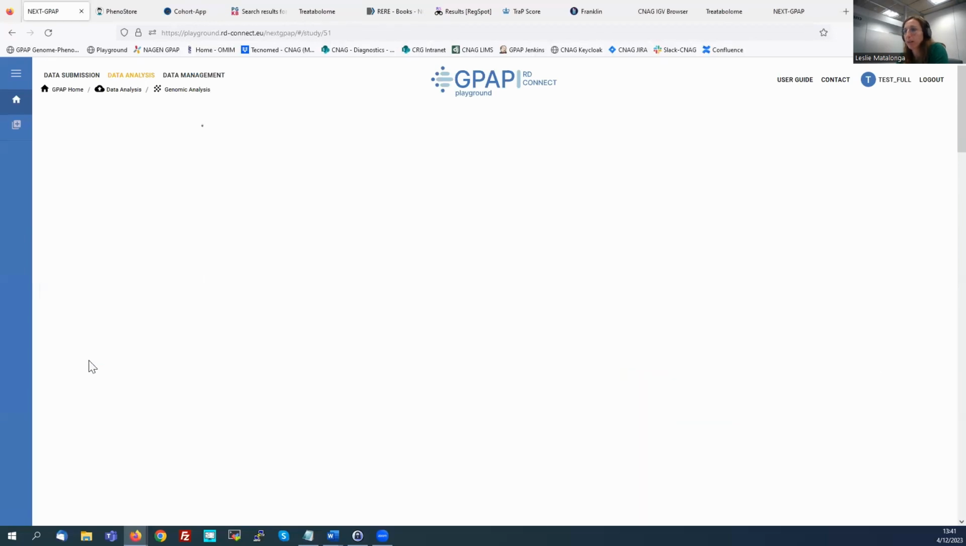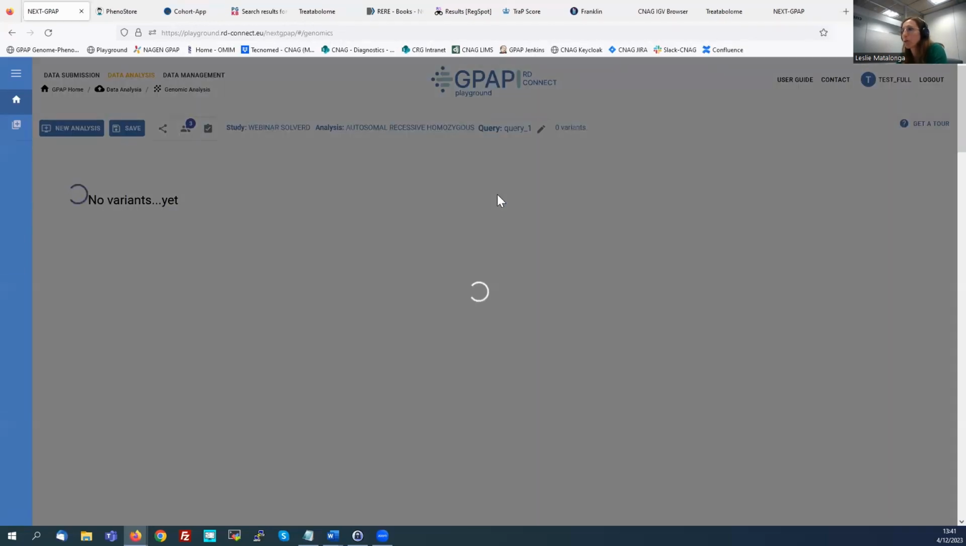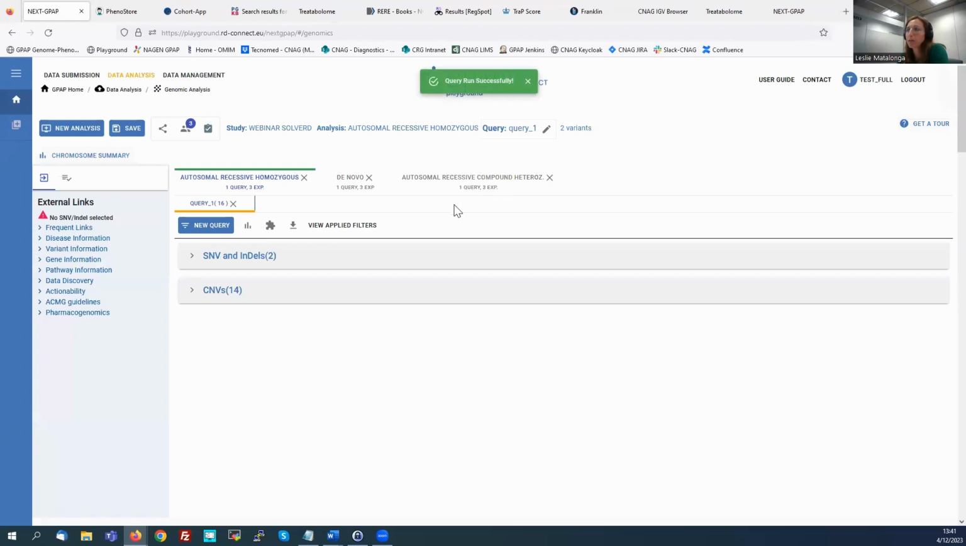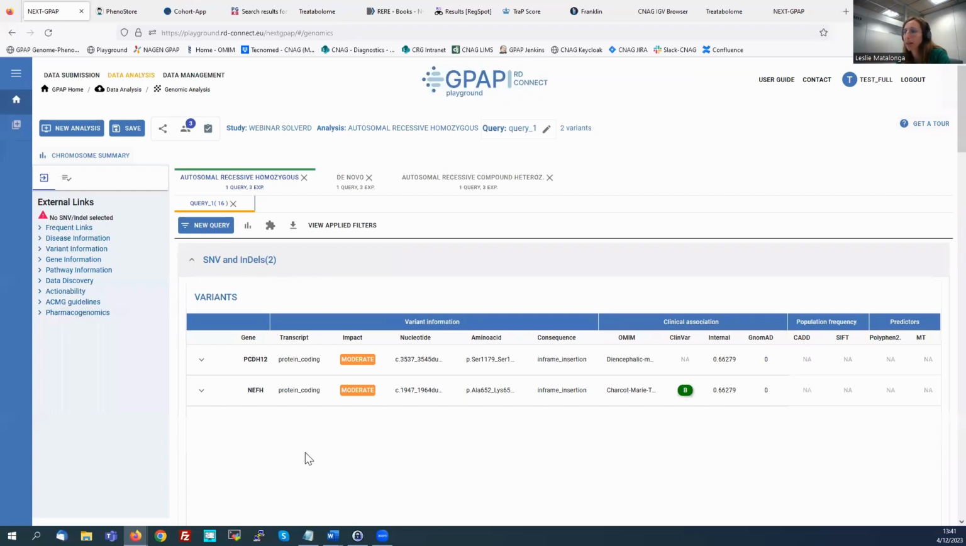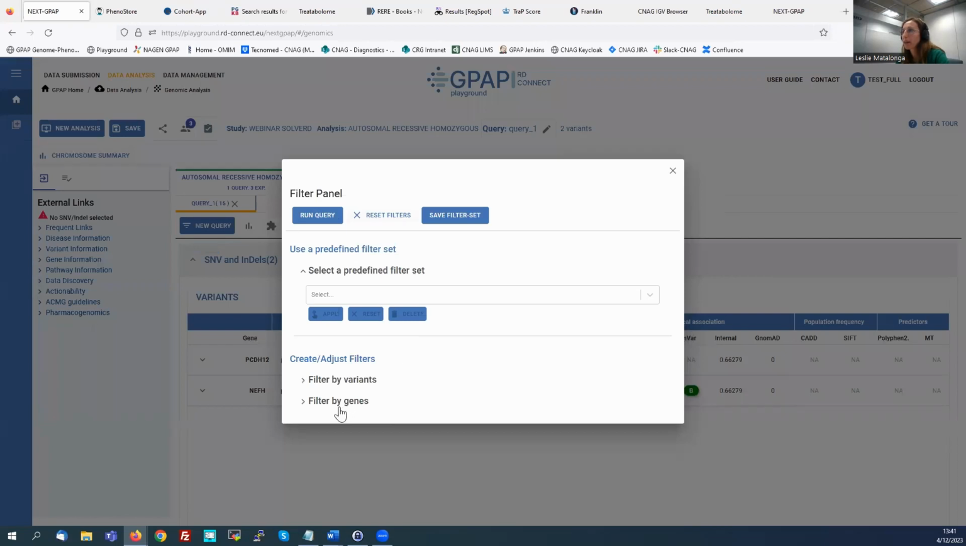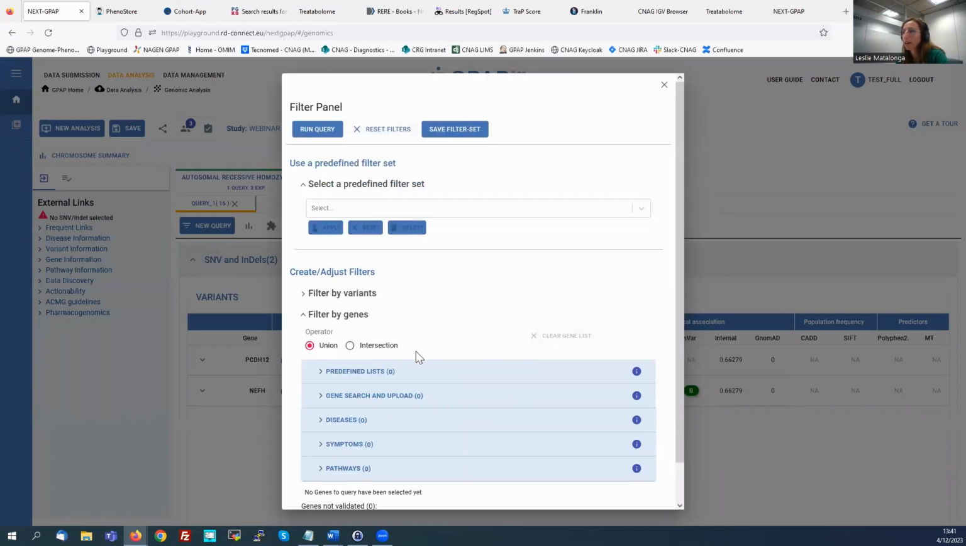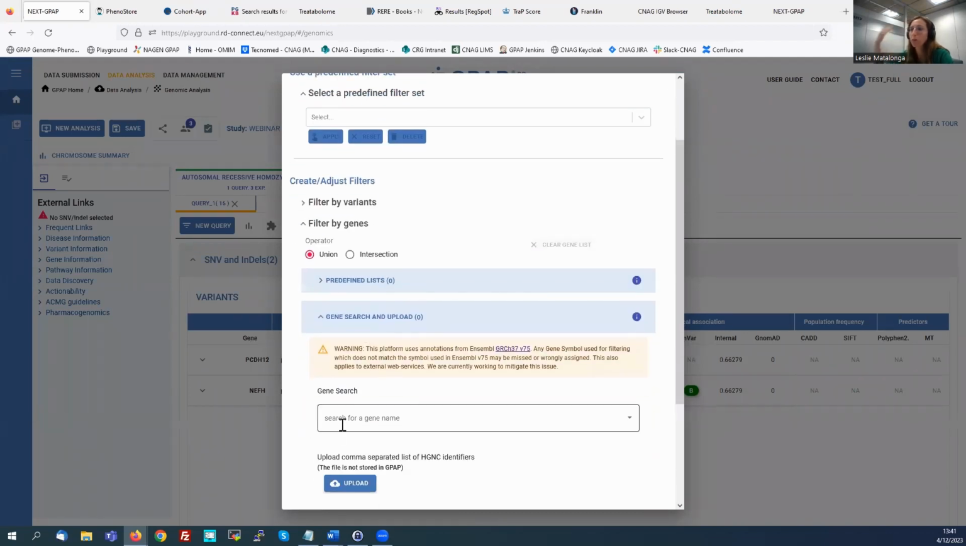additional genes. For example, let me enter a case. So similar to what you had in the platform. These I haven't shown yet, but here I have my results. If I want to change something in my filtering, I can click here on new query, and then here you can clear the gene list if you have any, or add any specific gene of interest on top of the information you already had, and then launch the query again based on this information.